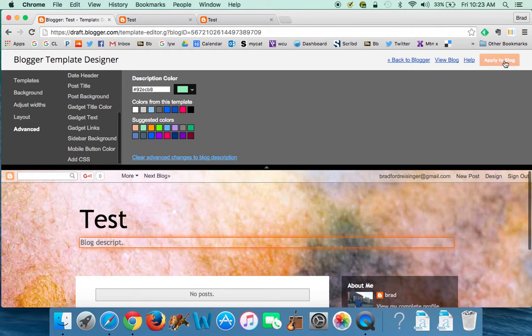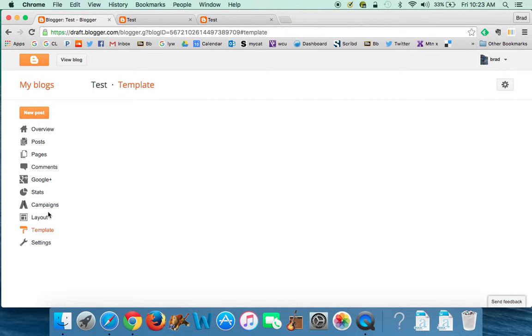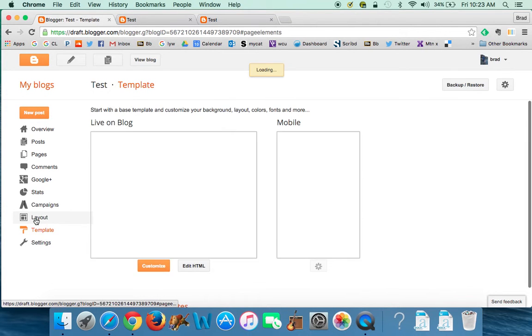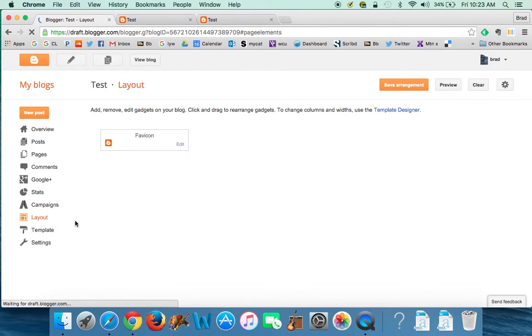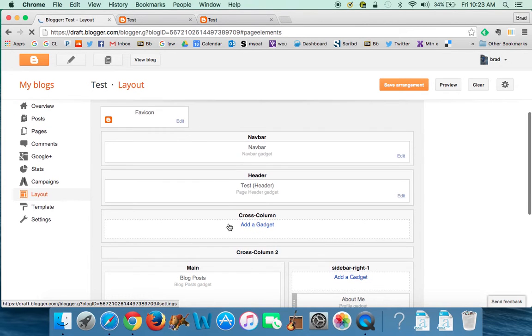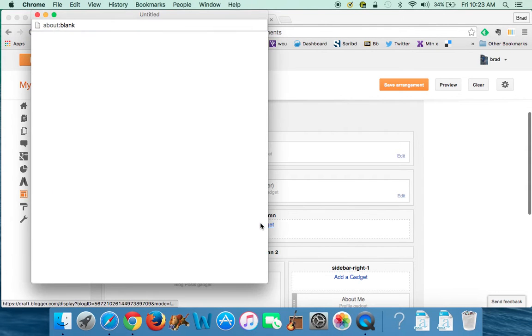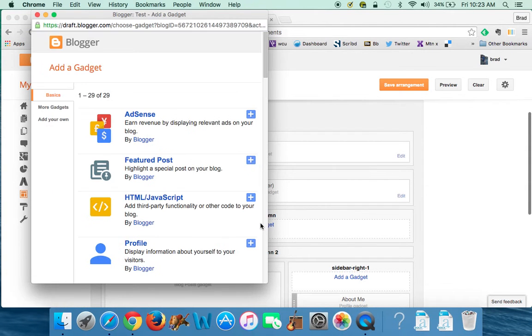Okay, let's apply that to our blog. I want to go back to another place. So back to Blogger. Basically, we're trying to figure out how do we add that menu bar, and I think that's going to have to do with layout here. Yeah, add a gadget right there. See the cross column right here. It's under our header, right? So we want our standalone pages there.